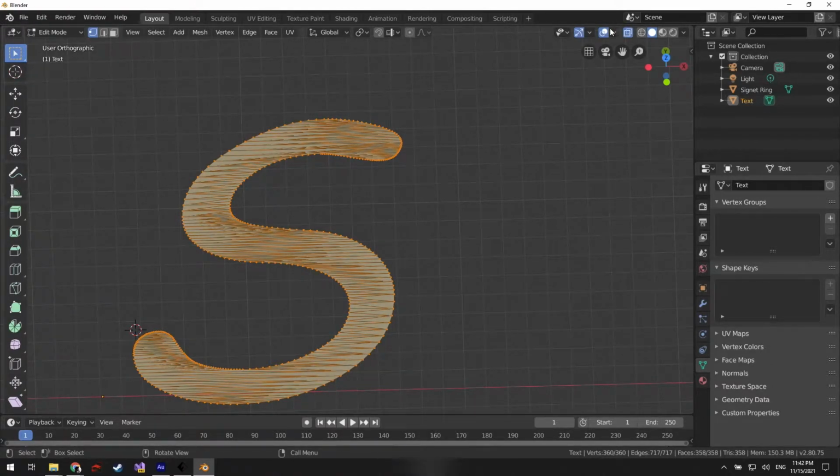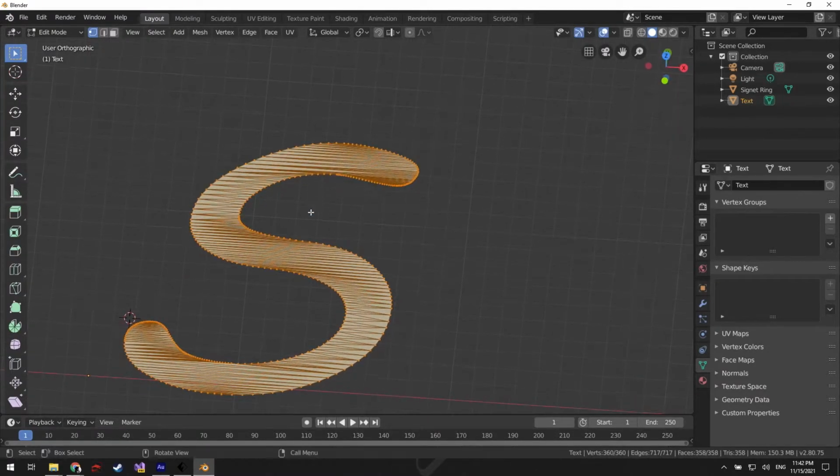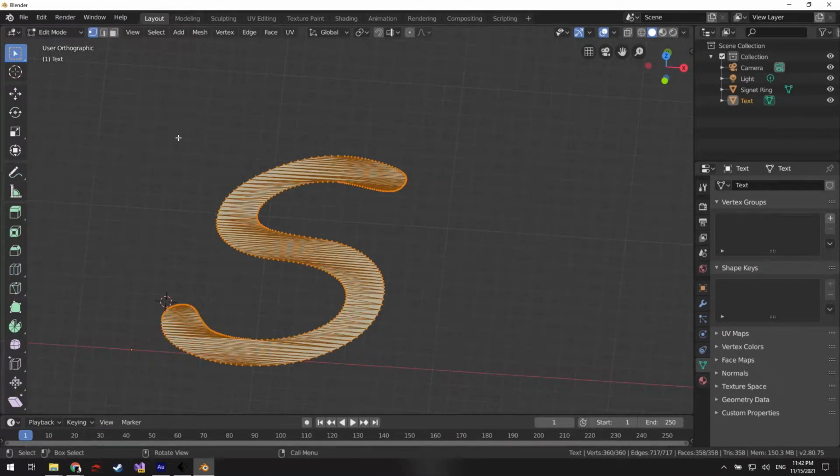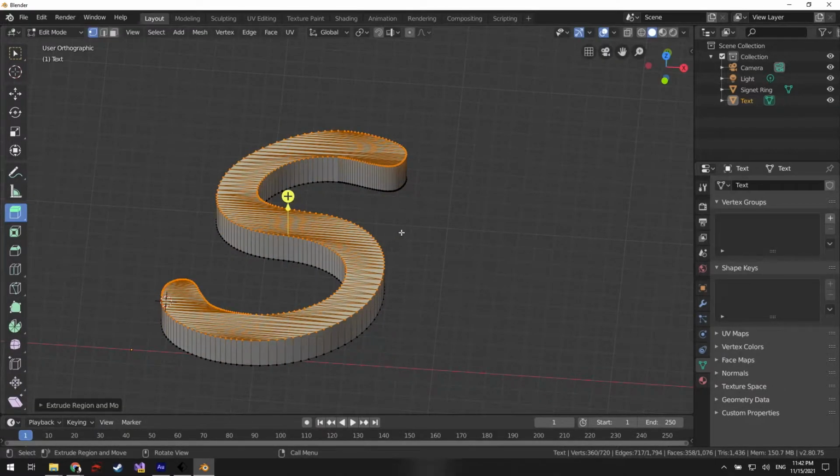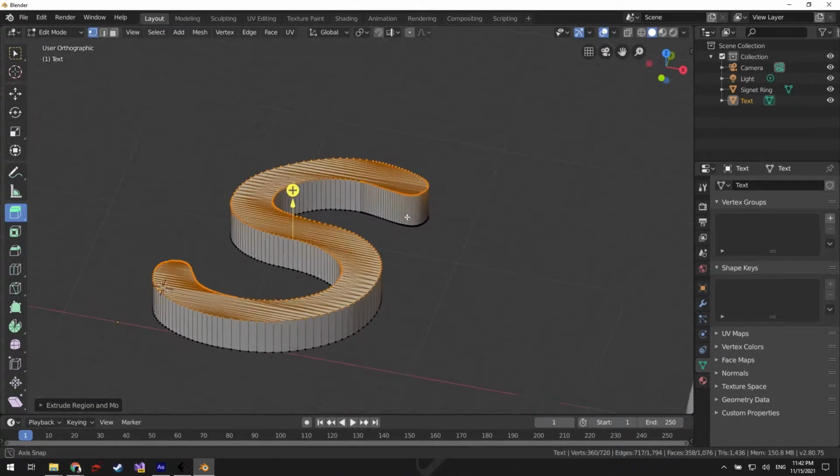to grab all of the vertices. But we are on a two-dimensional object, a plane, P-L-A-N-E, and that will allow us to select all of them without having that transparency on. But we want to extrude, and that'll give us this little duder here. And we can just click and drag upward. And that gives us this solid three-dimensional shape.